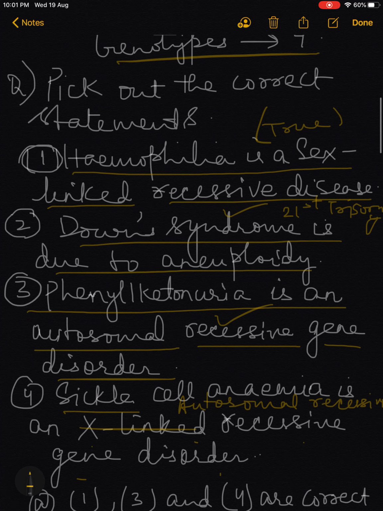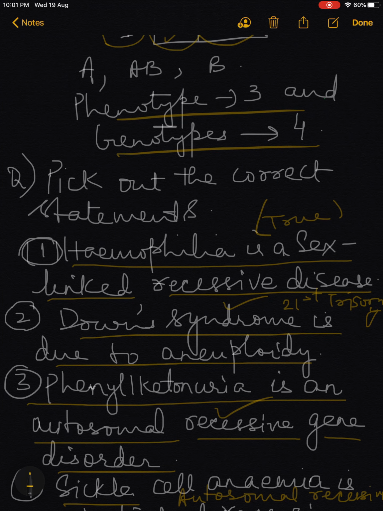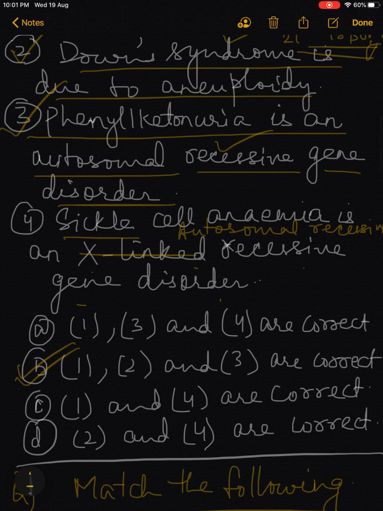As you know, hemophilia is a sex-linked recessive disorder, so this is true. Down syndrome is due to aneuploidy. It is due to the aneuploidy of 21st trisomy, so this is also true. Phenylketonuria is an autosomal recessive disorder. And sickle cell anemia is not X-linked or sex-linked. It is an autosomal recessive disorder. So the correct option is B.